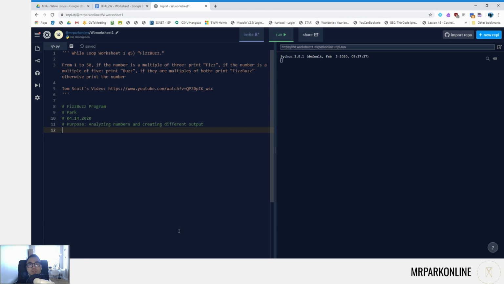Hello everyone, welcome to another while loop solution problem where we're going to look at question 5, fizz buzz. From 1 to 50, if the number is a multiple of 3, we're going to print fizz. If it's a multiple of 5, we're going to print buzz. If they're both, we're going to print fizz buzz.